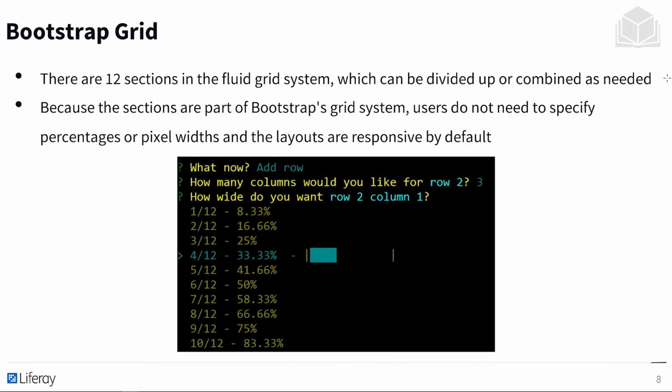As you can see here in the graphic, a user is currently saying that they would like 2 columns for the second row, and then that user is being prompted to determine the width of that first cell. It looks like the user has chosen 4 out of 12 units, which will be a third of the page width, no matter how we resize.